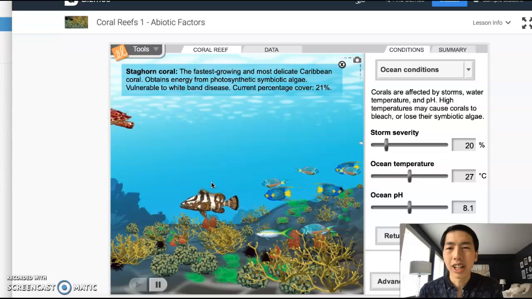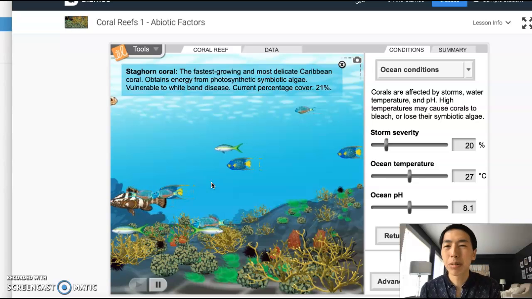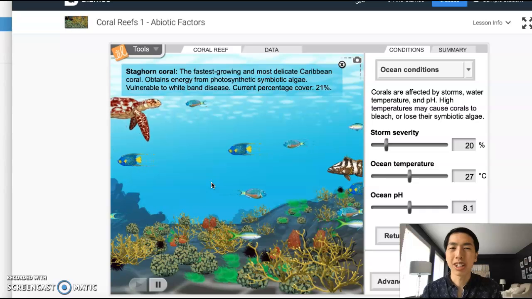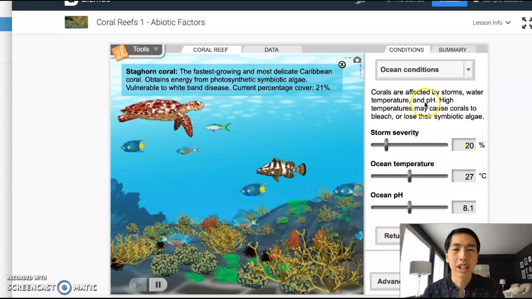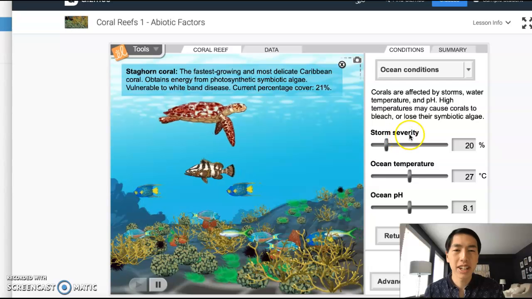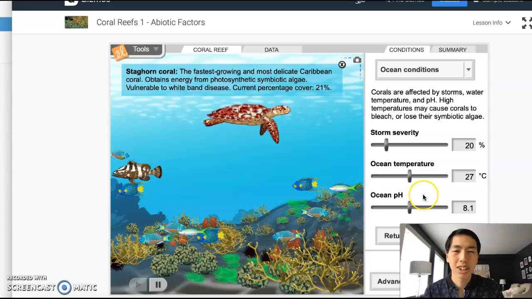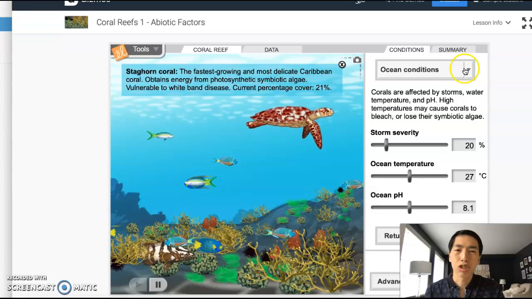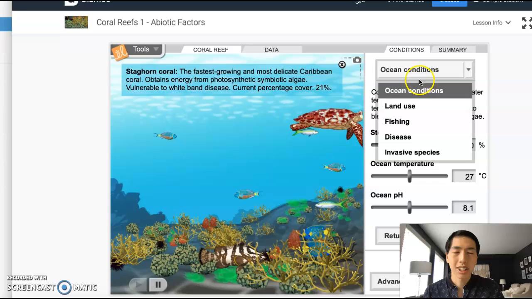And then it's also going to ask you to do some simulations as to what might happen over time if you change some conditions in the ocean. So on the right here, right now it says ocean conditions. So you can change the storm severity, the ocean temperature, or the ocean pH. The assignment will ask you to change one of those. This is a drop-down menu for ocean conditions here. You can change the thing that you're changing.